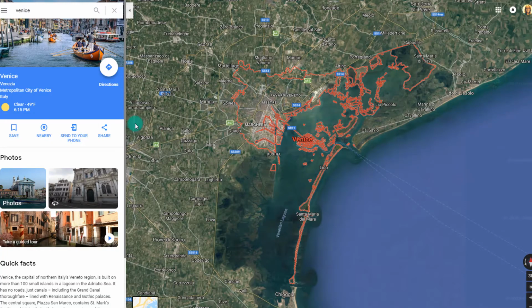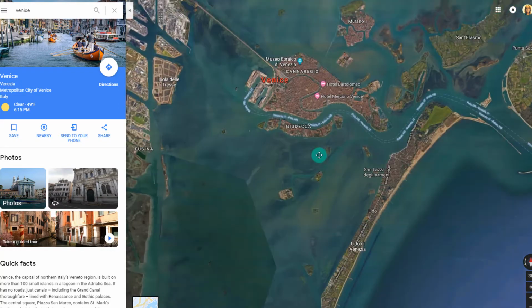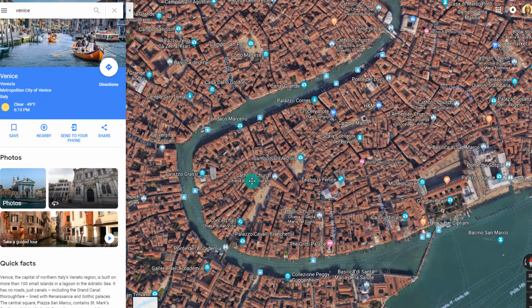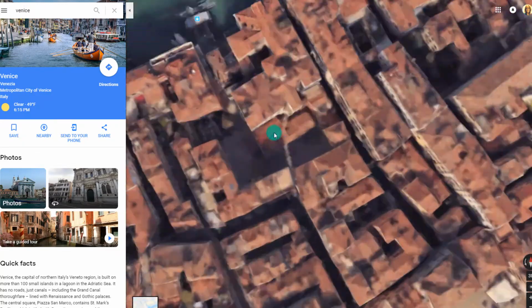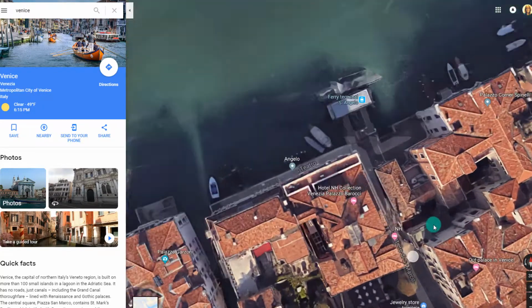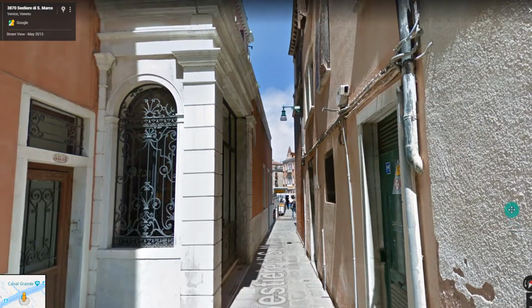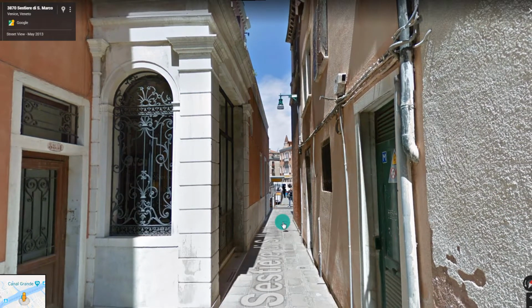So now let's take a trip to Italy. So here we are. We can see the buildings here, but we can scroll in. And again, the more we scroll in, the closer we get. So let's take a look. Oh, and it took us into Street View. Look how close these buildings are. Is that amazing or what?